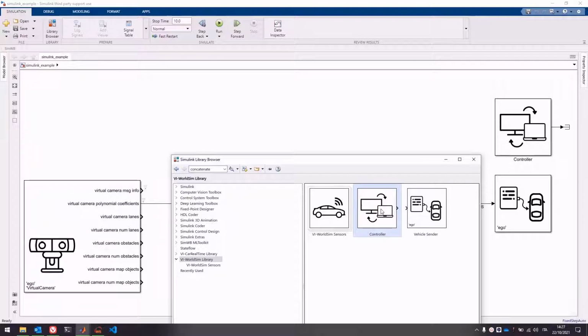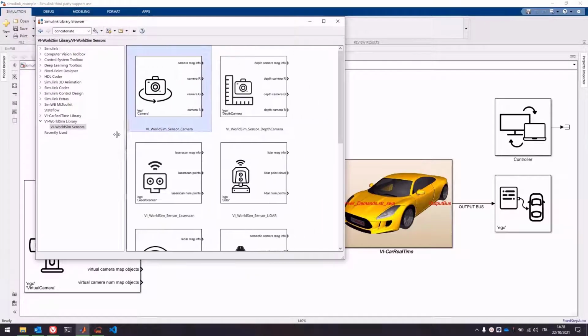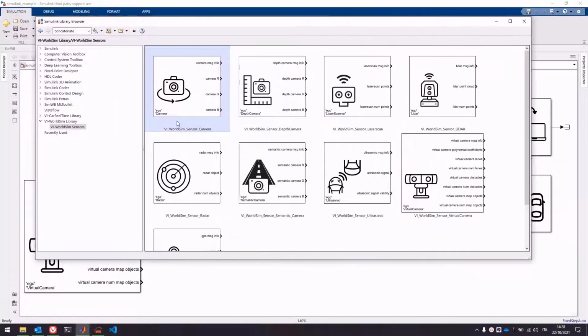There's a block for sending data from a VI-CarRealTime to the WorldSim environment to be used by the ego car. And then there is a complete set of sensor blocks. For example, the camera, virtual camera, radar, LiDAR, and so on.